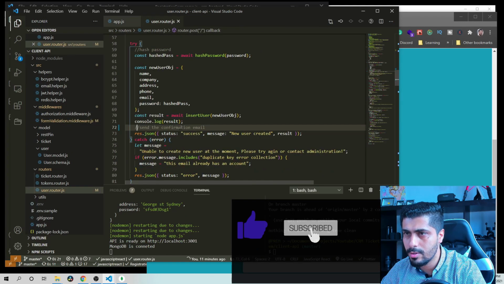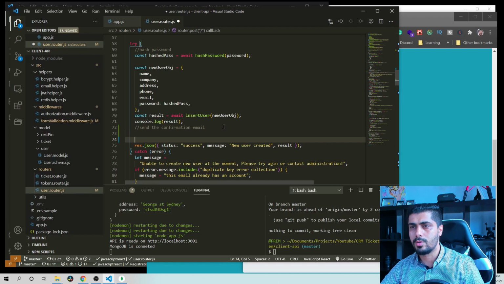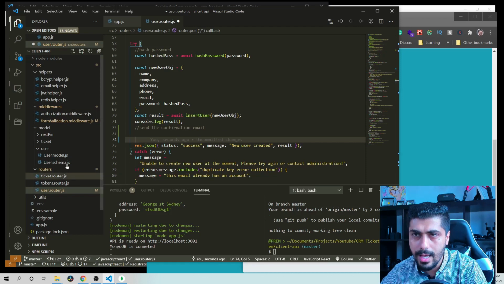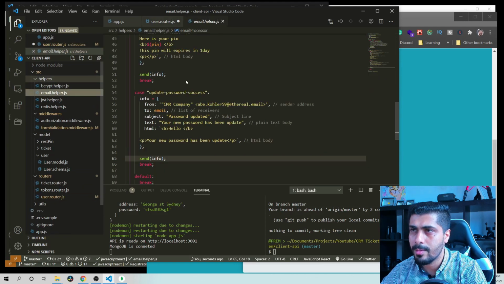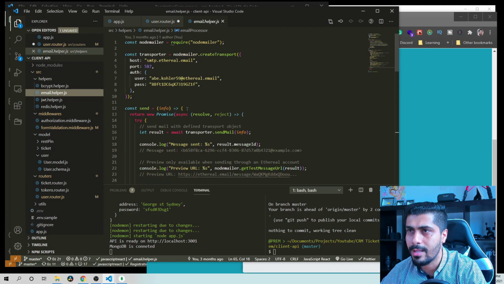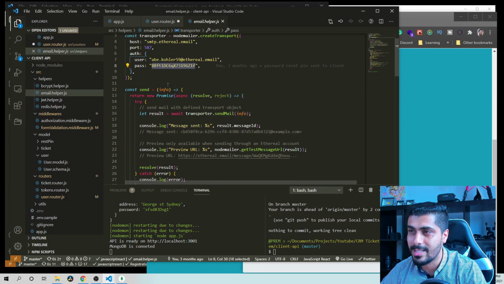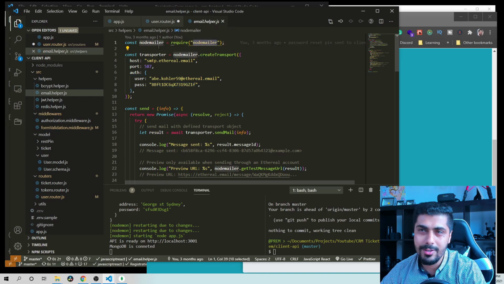So the next thing we need to do is call the email function to send the email. I think we have already worked on our email here. If you go to our helper folder, email.helper is the place where we have all our email. We are using Ethereal just for testing purposes. This is like a fake mail server that helps you with receiving and sending email with Nodemailer. So we are using the Nodemailer package, of course, to handle our email.